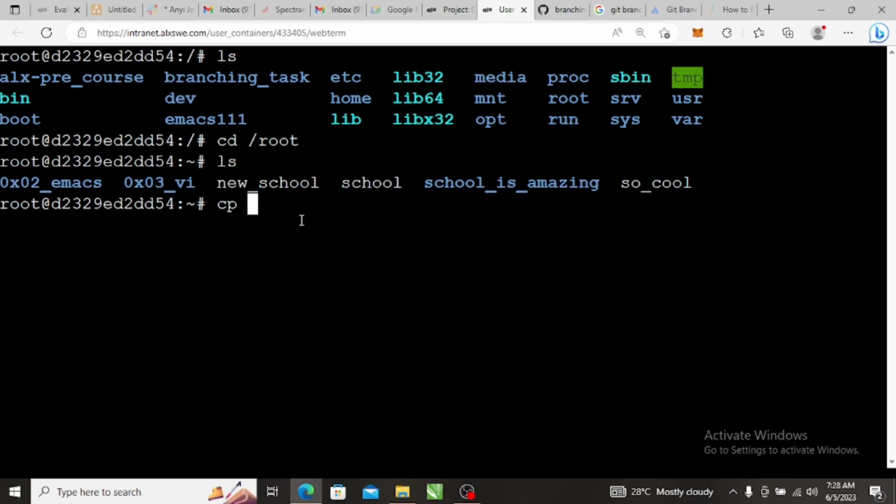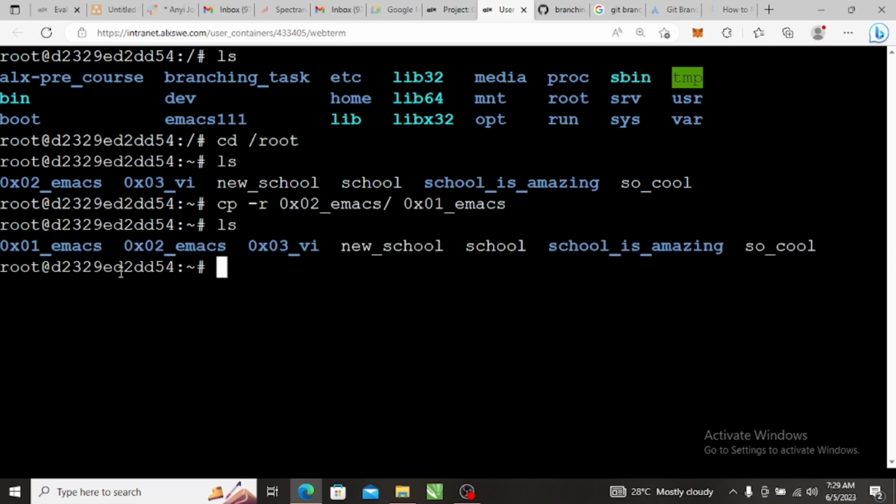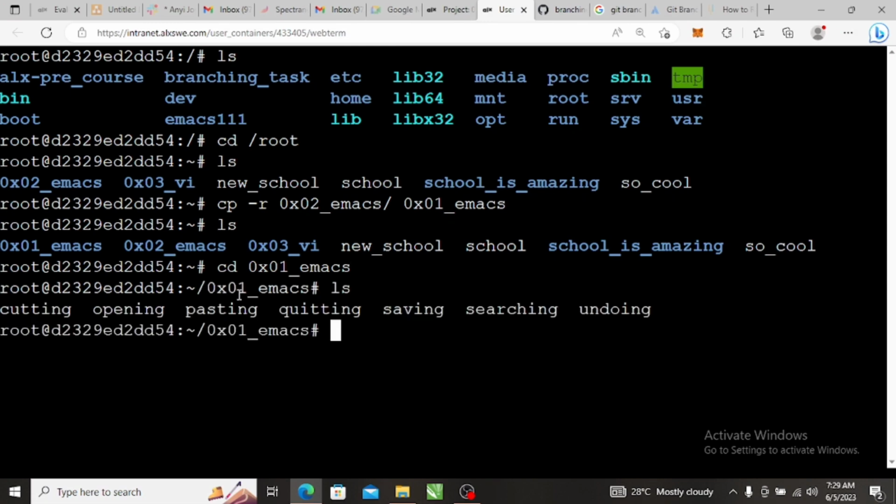So I can just do cp -r because we are doing it for a folder, which is a directory, which is just an ordinary file. Just do cp. Okay, so copy this 0x02 Emacs into 0x01 Emacs, right? And then press enter, and then we press ls. So we have 0x01 Emacs already. So if we cd into the 0x01 Emacs, we have all the files of this 0x02, and then we can run our checker.